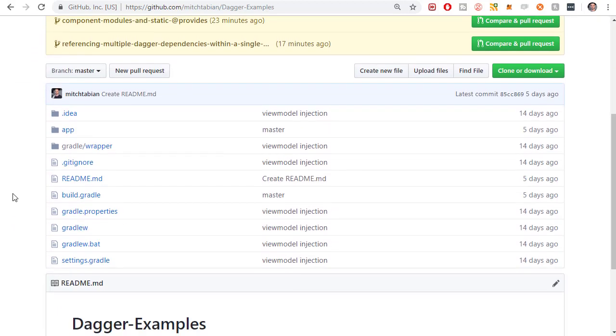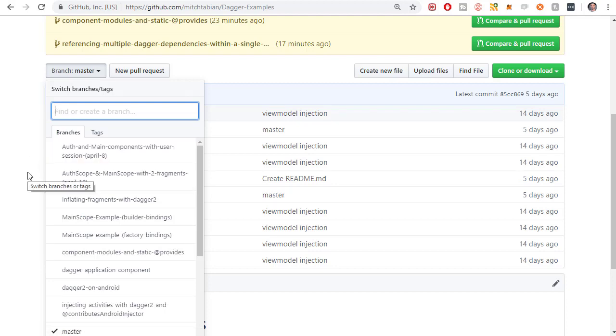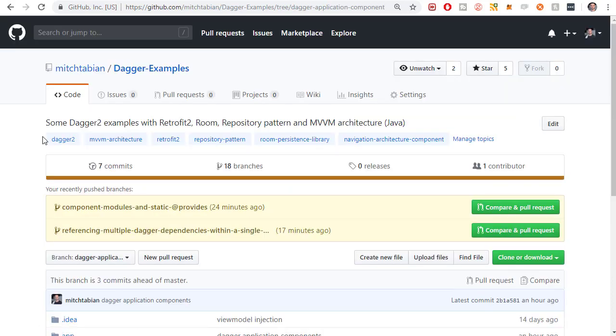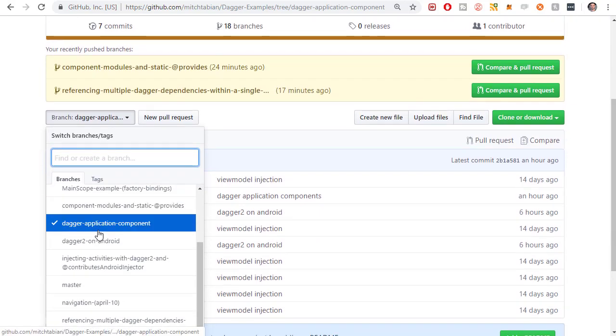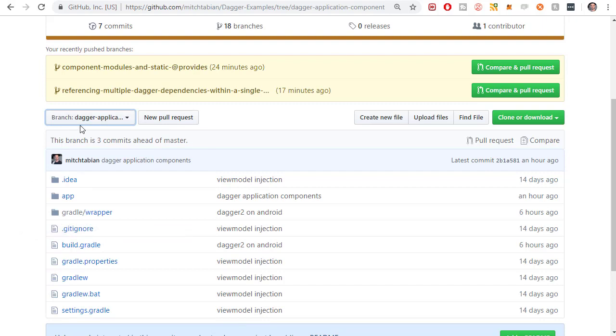So like I said, if you're familiar with my courses, you already know how I typically structure my code. The video name will match what the branch name on GitHub is. So if you click here, there'll be a bunch of branches and the branch names will correspond to the name of the video. So if I clicked on any one of these branches, let's see, the Dagger application component branch, there'll be a video that corresponds to that named Dagger application component. And this is the code for that particular video.